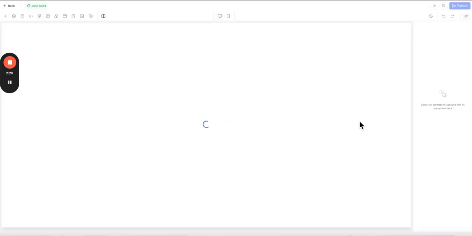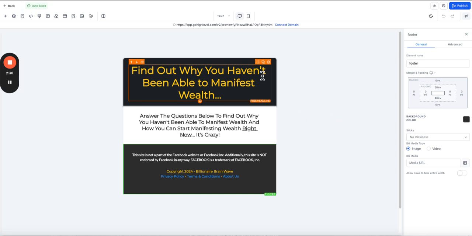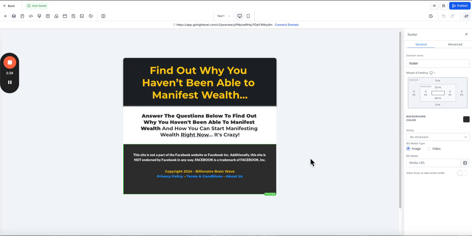While it's loading, only some elements will be imported, not all of them. As you can see here, the quiz itself is not imported. It's not here. So the workaround is for us to create the quiz inside Go HighLevel. How do we do that?